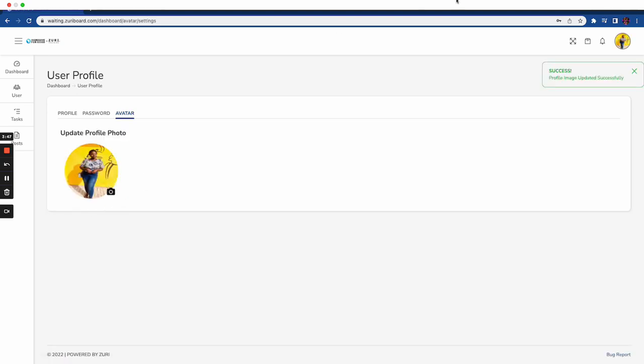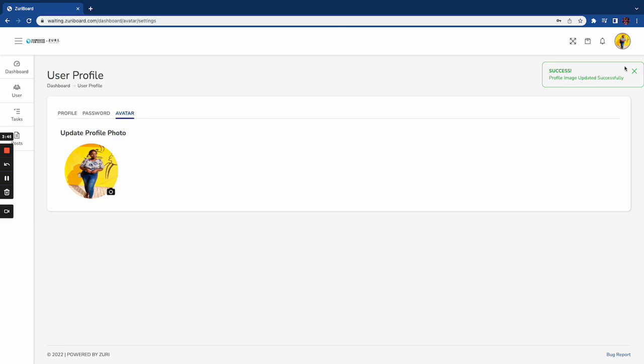And automatically you get this message that it was successfully uploaded, and then you see the changes here. So that's how you update your profile avatar.